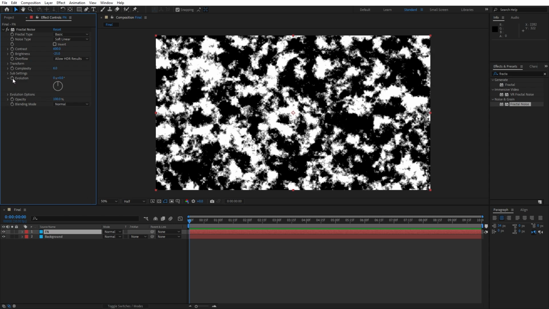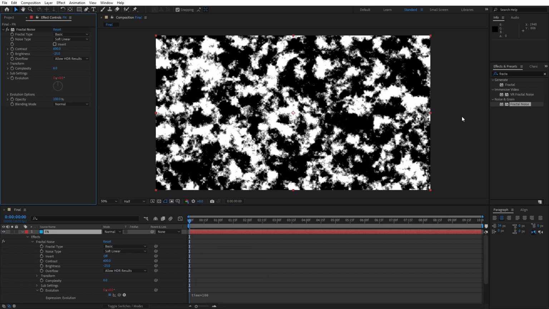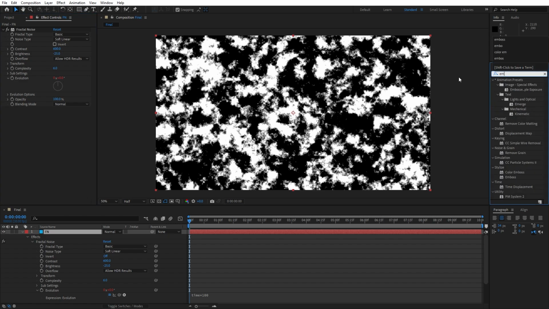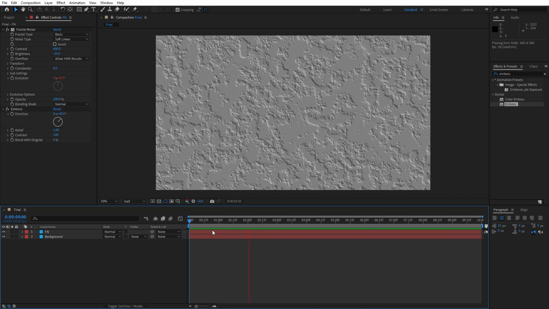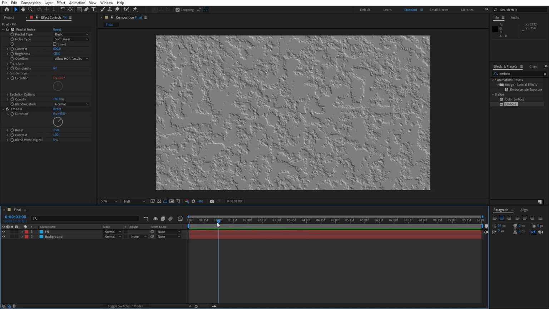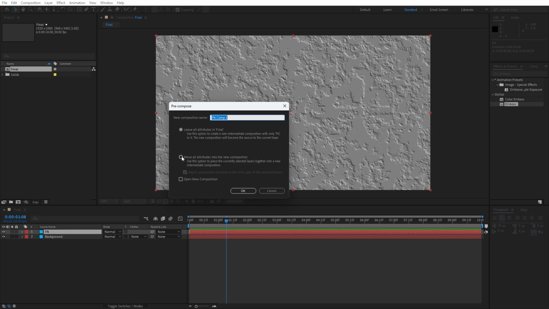Hold Alt on your keyboard and then left mouse click, and I will type here time asterisk 100. OK. And for the next effect, let's also add emboss, drag and drop onto the fractal noise, and as you can see now we have this movement of our emboss and fractal noise effects. Now let's pre-compose fractal noise solid layer. Go right click, pre-compose, and then make sure to move all attributes into the new composition, and this is gonna be background roughness, and then hit OK.